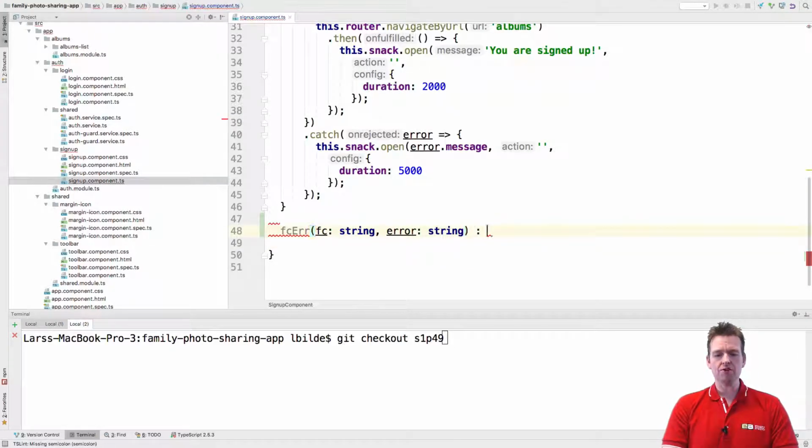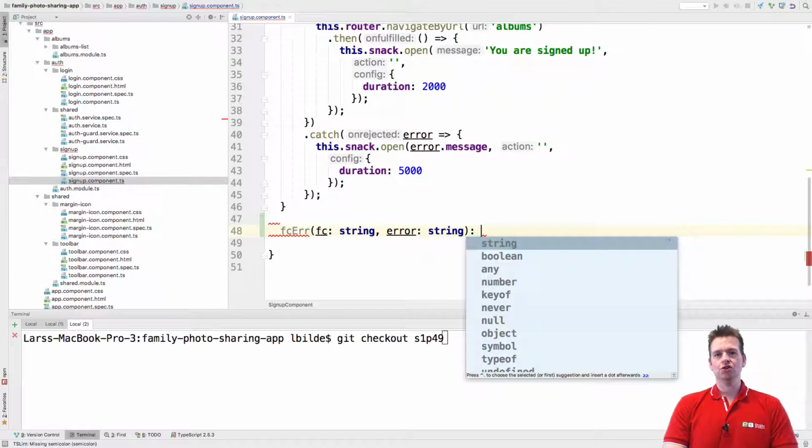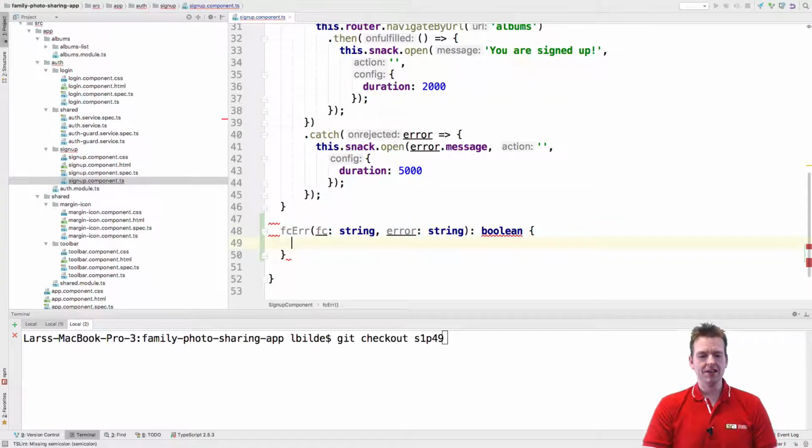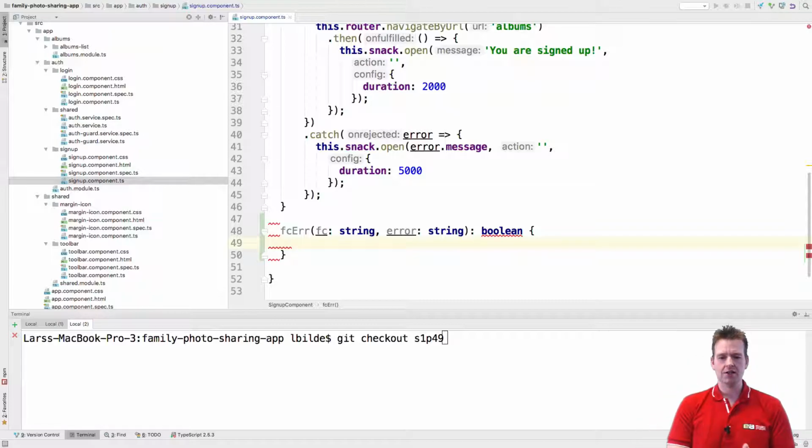Now when I'm done, I want to actually return a value to the ngIf statement, to decide if I want to show it or not, and that's going to be a Boolean value, of course. So if I send back true, I'm going to show the error. If I send back false, I'm going to hide the error. That's the goal right here. So now we have that available. Now how do we do this?